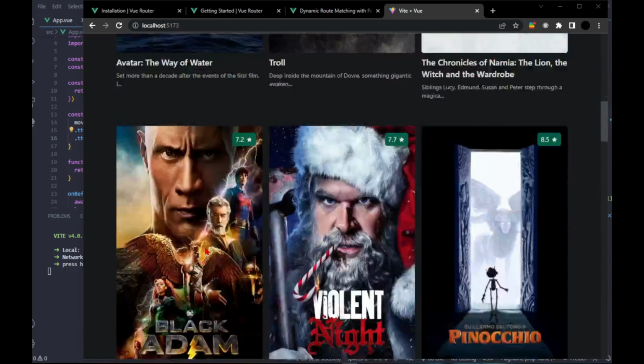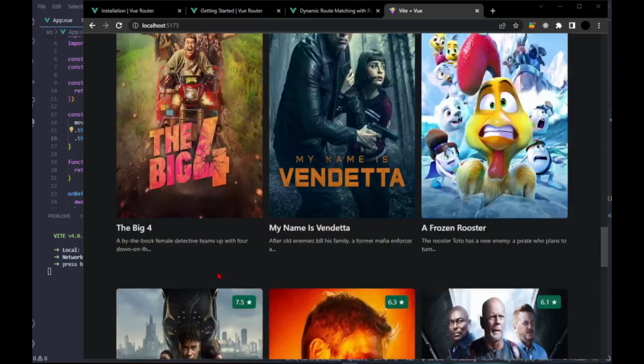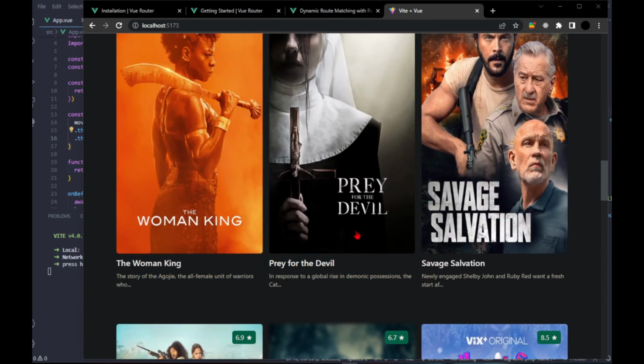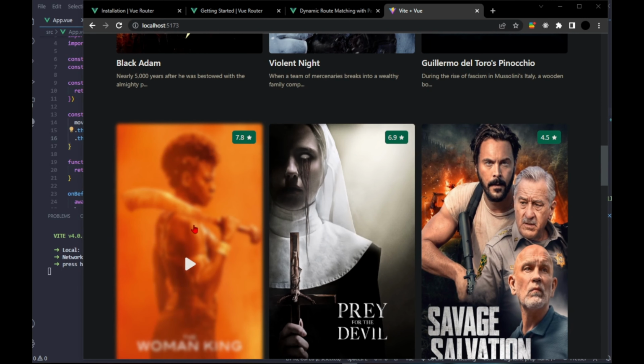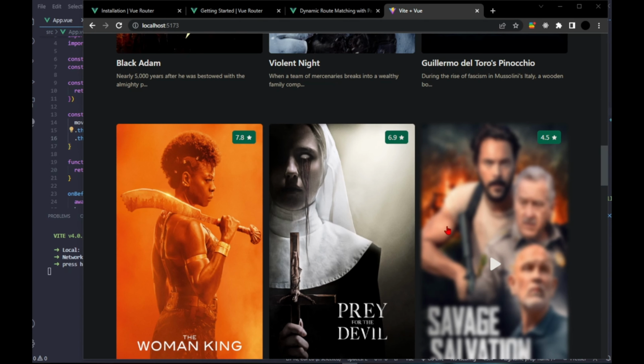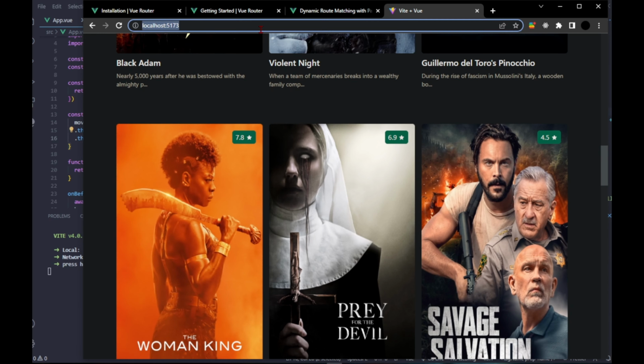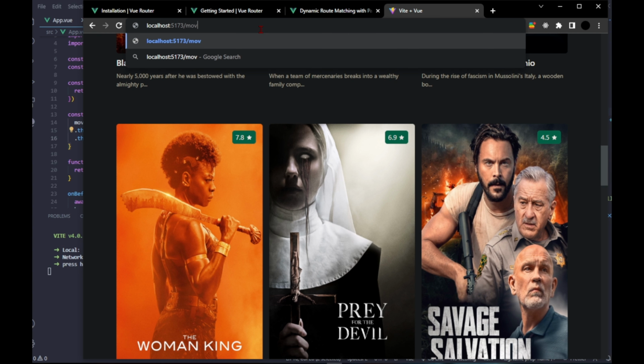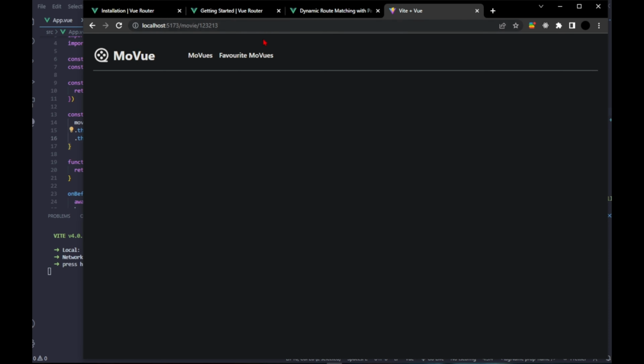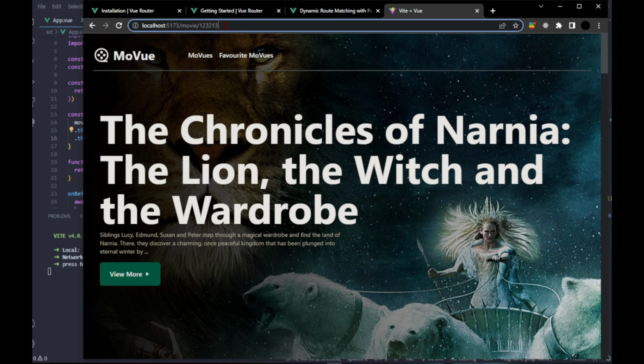Okay guys, so we're almost done with our app. But one thing that we still have to do is that when we click on one of the movies, I want to be redirected to a details page. For example, if I click on this movie, I want to go to this route, movie, and then the ID of the movie, which is a random one. Currently when we do this, nothing happens because this route is not in our app.